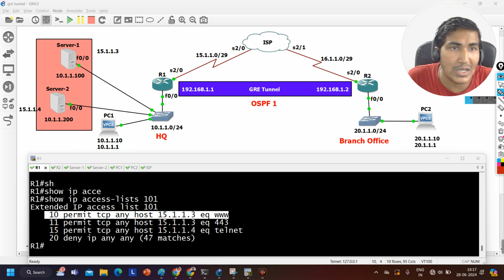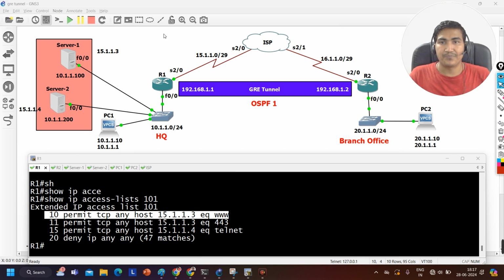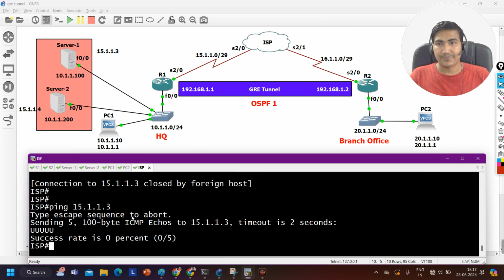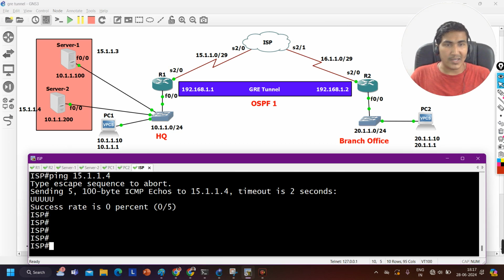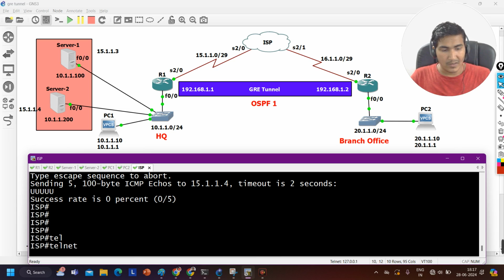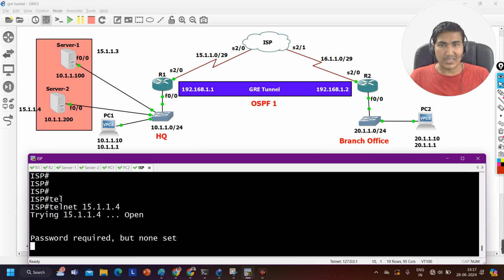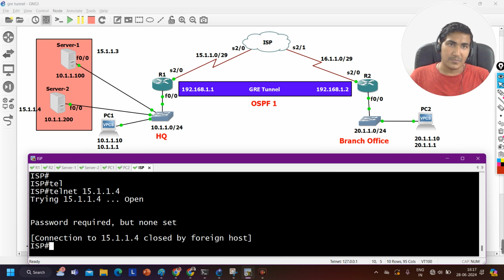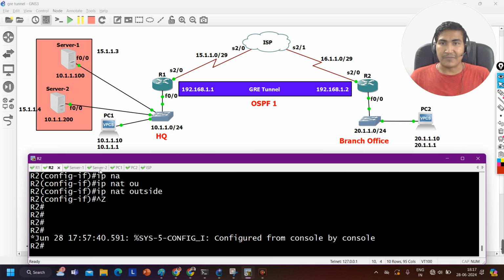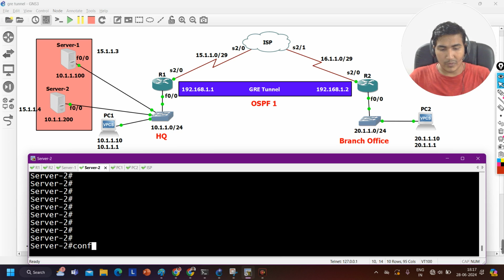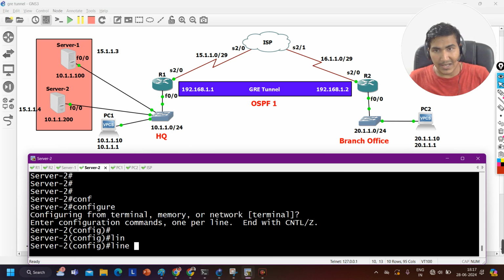Getting my point? So let me show you guys again from the outside, means from the ISP. I'm going to ping 15.1.1.4. See again ping is not working, and telnet 15.1.1.4. So I'm able to access server 2. So password is not configured. You can either configure password here, or you can say no login.